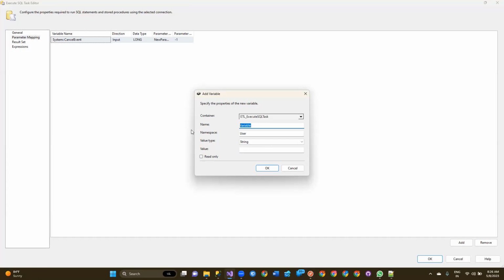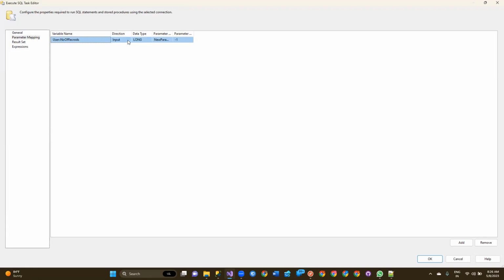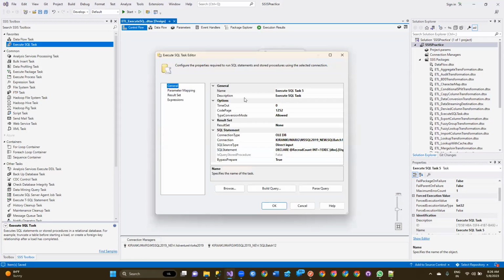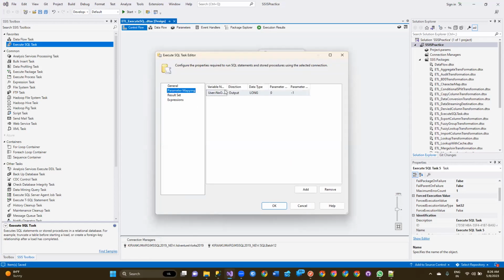For example, number of records. The value type, for example, even if you keep it as Int64, Int32, or Int16. The direction you're supposed to change to output. The parameter name I would like to give 0 and size is -1. That's it. Once this Execute SQL Task is executed, it will return the result, and the output parameter value should be stored in this particular variable.